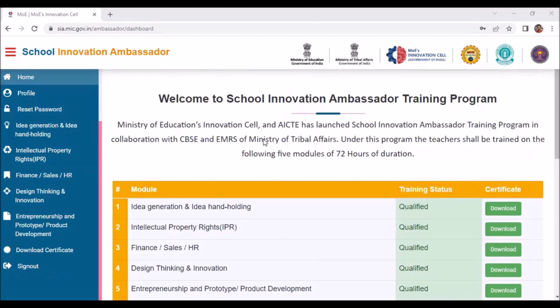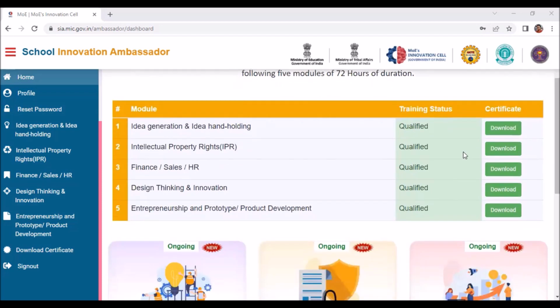Now on the right side, you can see all the modules which you will have to complete. I have already completed the modules, and you can see Ministry of Education has launched this program. Under this program, teachers shall be trained on 5 modules of 72 hours of duration. These are self-paced modules. Initially it was all time bound, but later on it became self-paced because more and more teachers were interested, more and more schools have taken part in it.